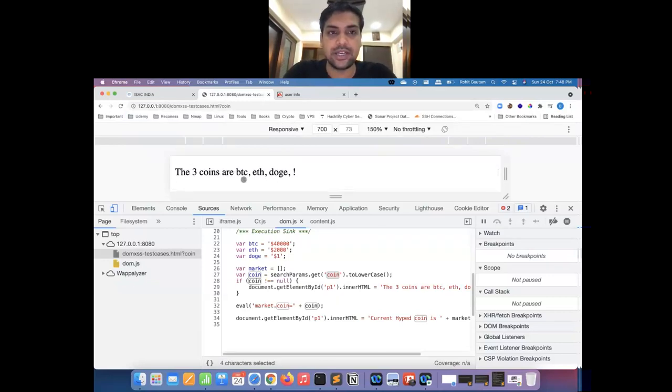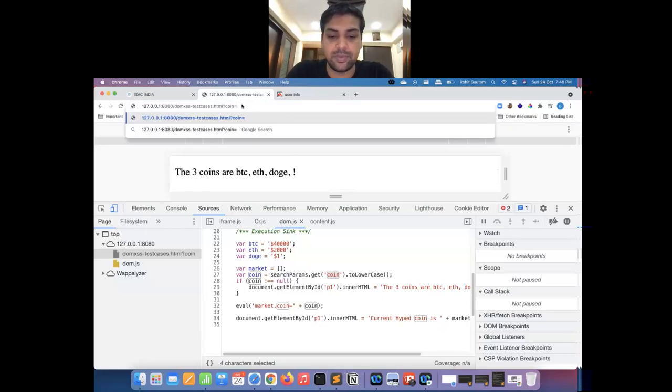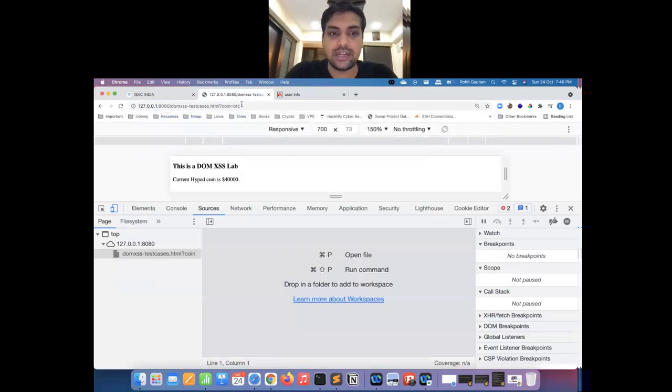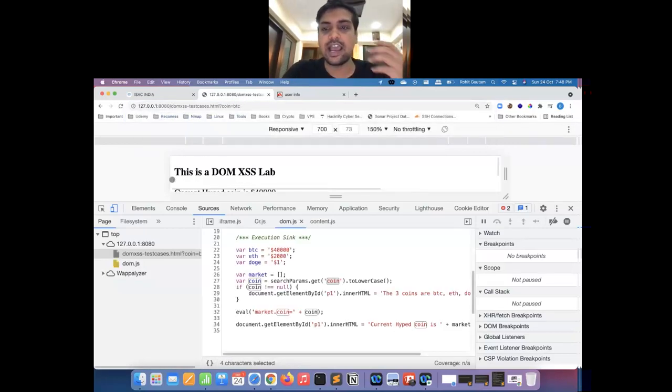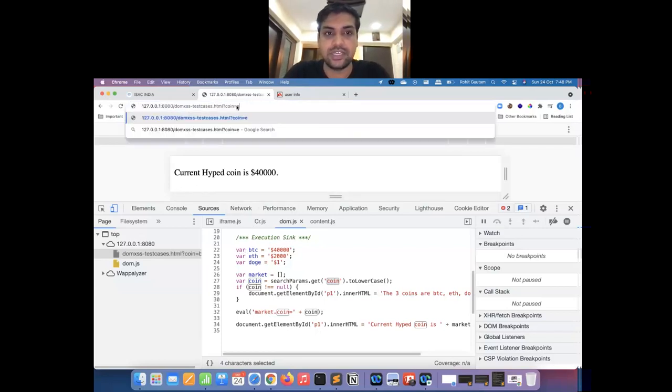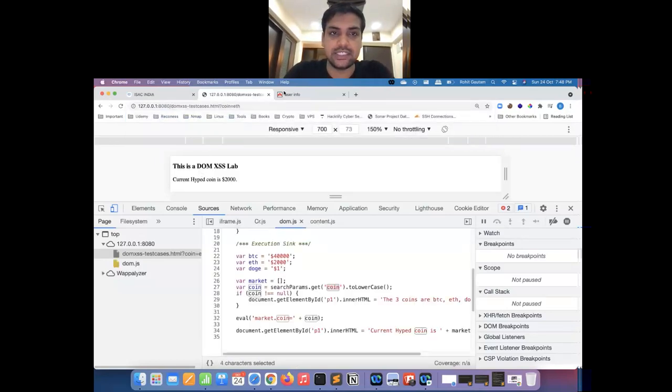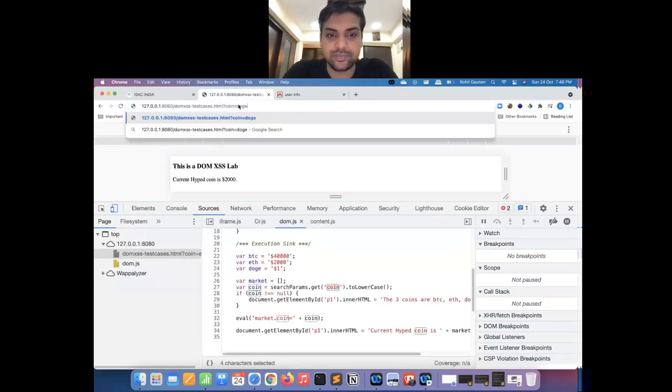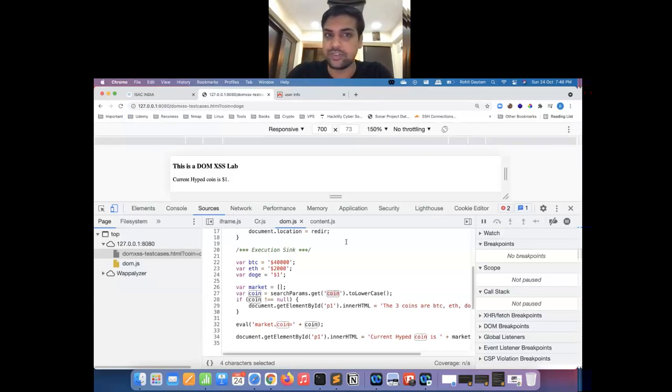So what I'm going to do right now is say coin equals BTC. When I do that, I can see the current hyped coin price is $40,000. So I can see the price of BTC, which has been taken from this specific variable. Similarly, I modified this to ETH and I can see the price of ETH, and the last one is Dogecoin. All right, this was very simple.